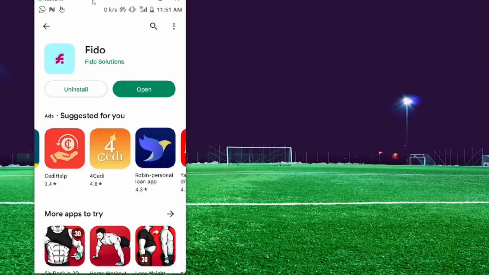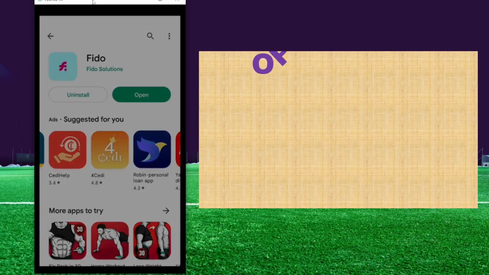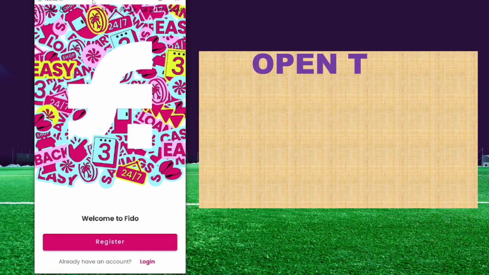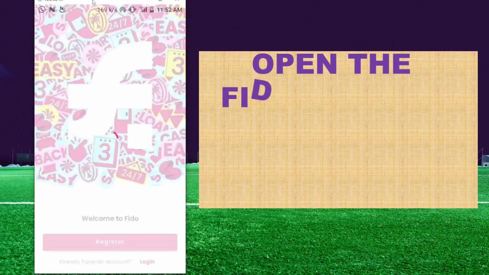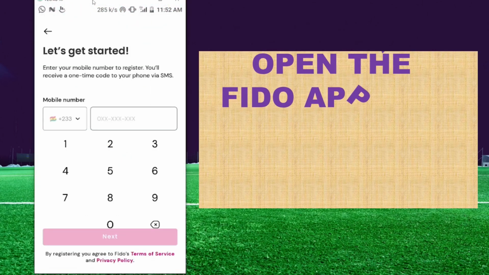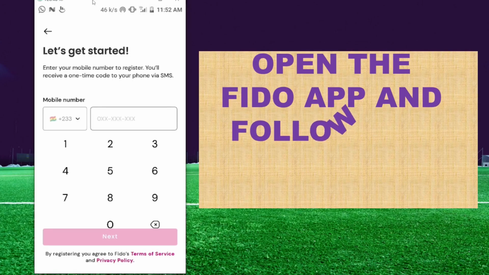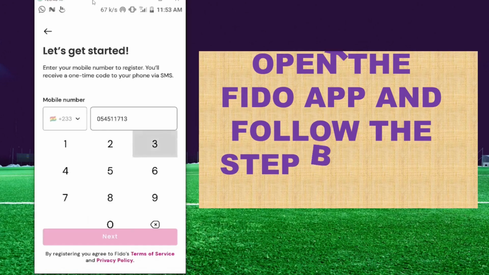Now that it has finished installing, I want you to open the app. When you open the app, they will ask you to register, then click on it. And you are supposed to enter your mobile number, okay? It should not necessarily be your mobile money number. You can input any number at all.